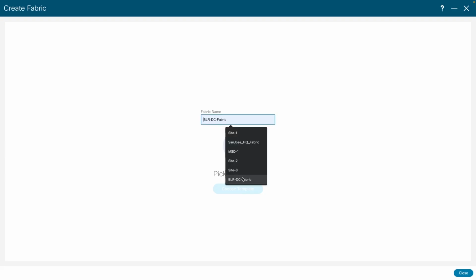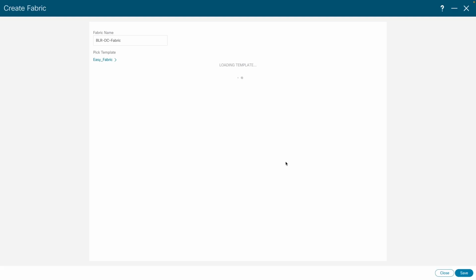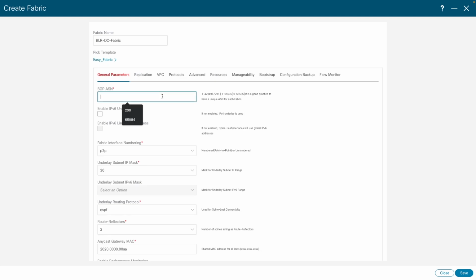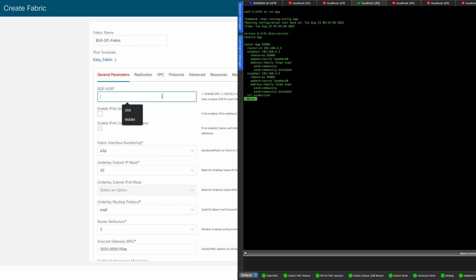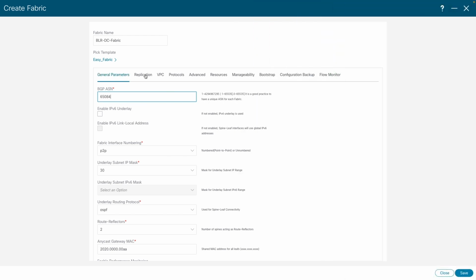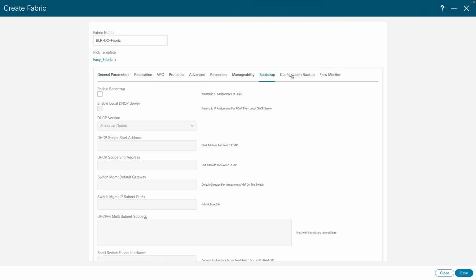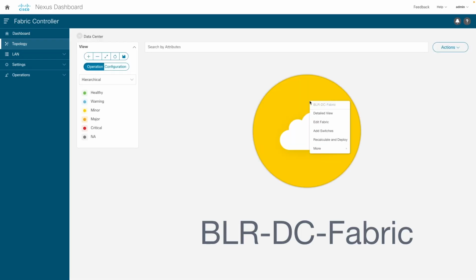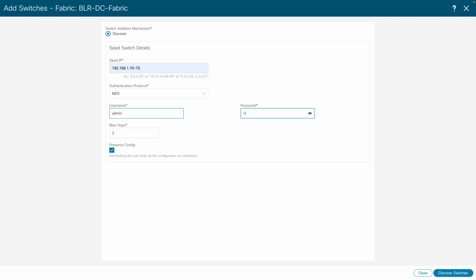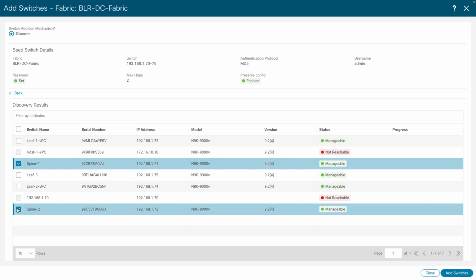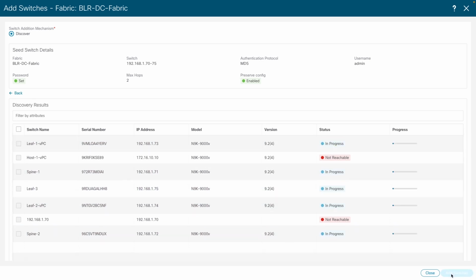We'll start by creating a fabric in NDFC, followed by defining the intent and some key variables. Make sure the autonomous system number is kept the same as the existing fabric. Once the fabric is created, you can discover the switches in the fabric. Ensure that the Preserve Config toggle button is on. This will ensure that all the config on the existing switches will not be removed.